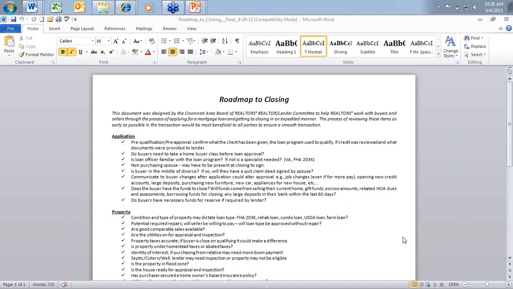What you see on your screen now is the roadmap to closing document that the committee, as Steve said, has been working on for a while to address some concerns. Annette will be sending this out to people who registered for this webinar today. The PowerPoint presentation is available, as is the document. I think she's going to send out just the roadmap to closing at this point, but if you wanted the presentation, she can send that to you as well. But you automatically will get the roadmap to closing as you see it on your screen from Annette.